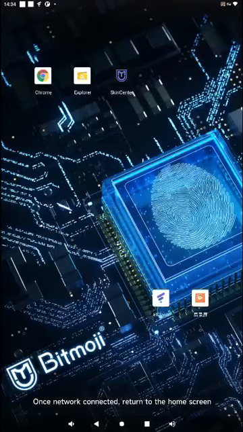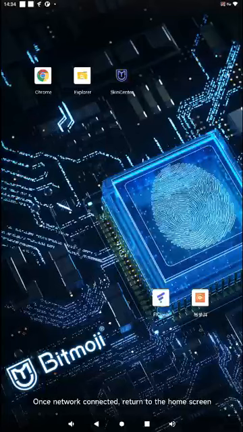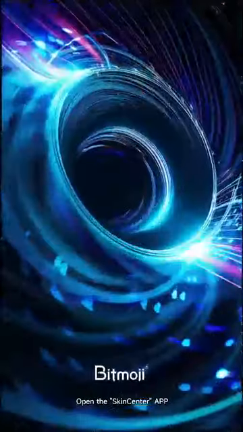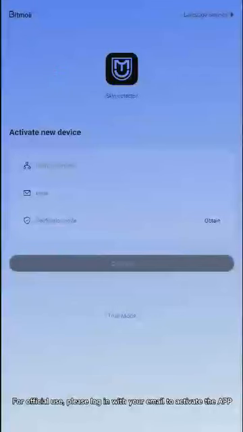Activate new device. Once network connected, return to the home screen. Open the Skin Center app. For official use, please log in with your email to activate the app.